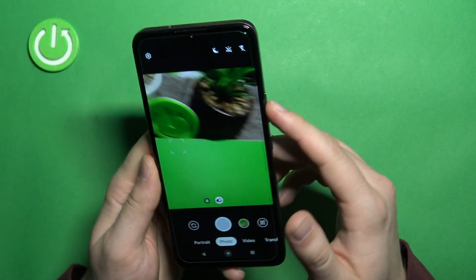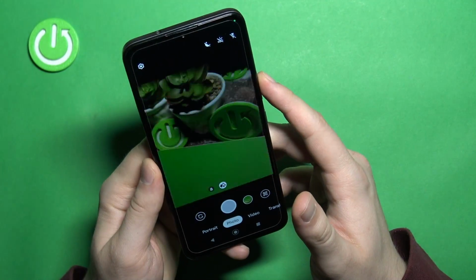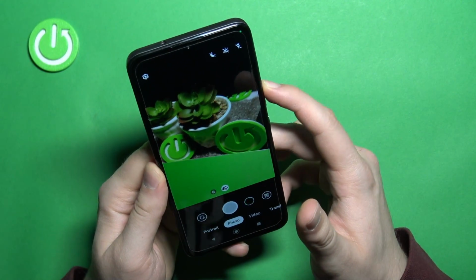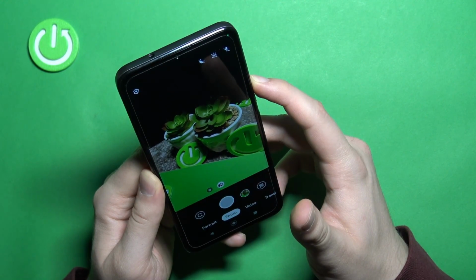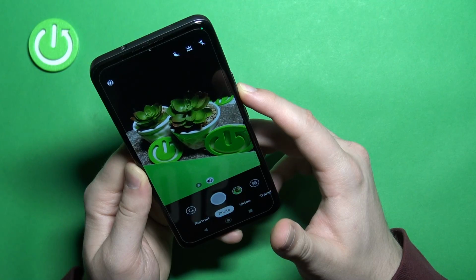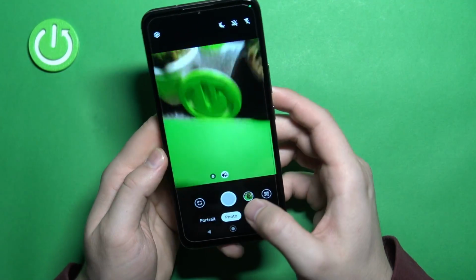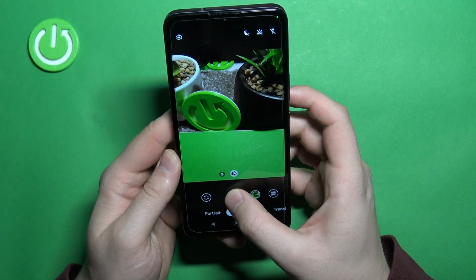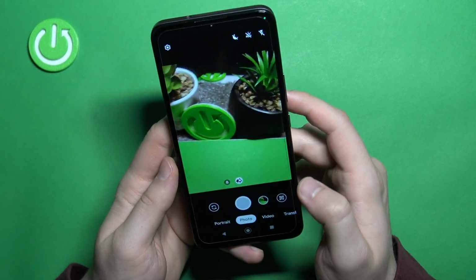Next, we can use volume buttons. They are located on the right side. We can click volume up, volume down, and as you can see, you can also click and hold this button and we will also take photos. When you click and hold shutter speed, it's not working.